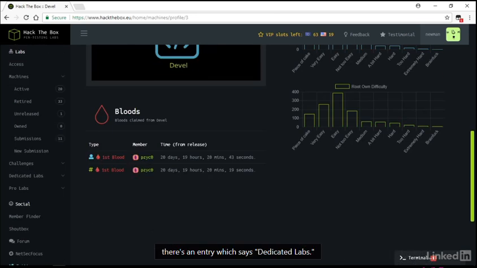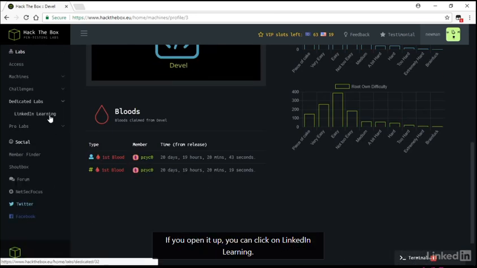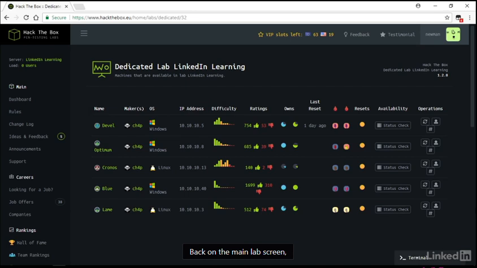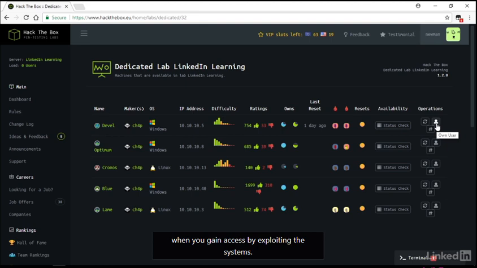To get back to the main lab screen, we can go back, or if you look down the left-hand menu towards the bottom, there's an entry which says Dedicated Labs. If you open it up, you can click on LinkedIn Learning. Back on the main lab screen, notice on the right of the target, there are three icons. One is reset, one is own system, and one is own user. This is where you can add the flags or tokens that you collect when you gain access by exploiting the systems.